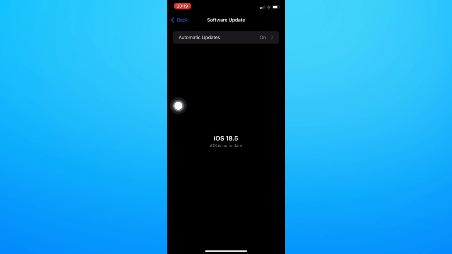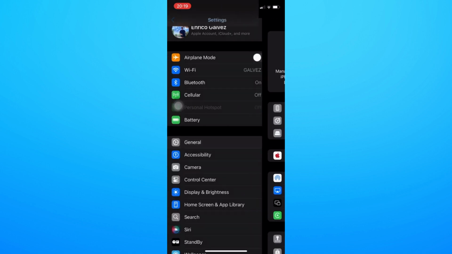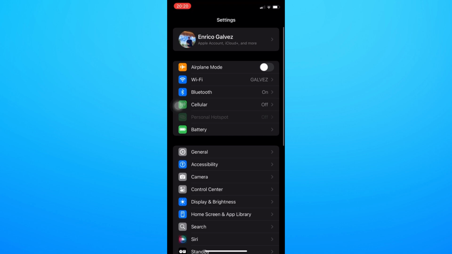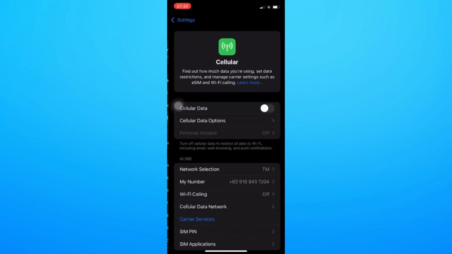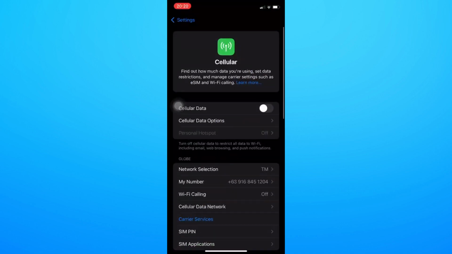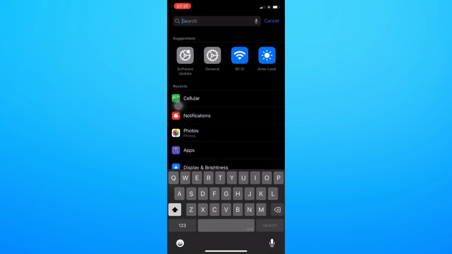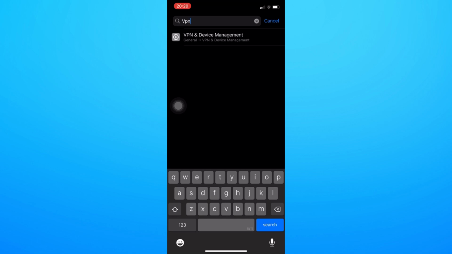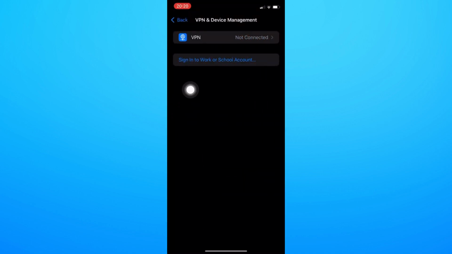Next up, same drill, under settings, looking for VPN, that should be under cellular. If I click on that one, it should be around here somewhere. So if you can't find VPN here, just search it up on the search bar right there, type in VPN, wait for the results, and that should do it. Make sure this is not connected to any internet connection or any services.